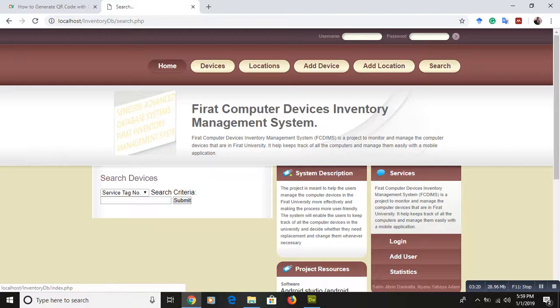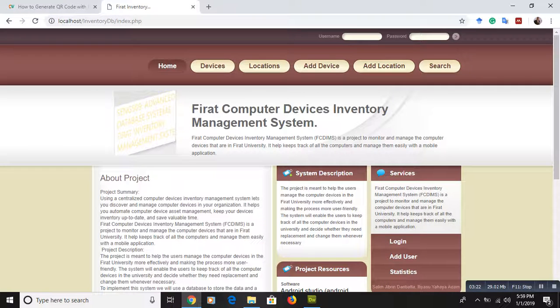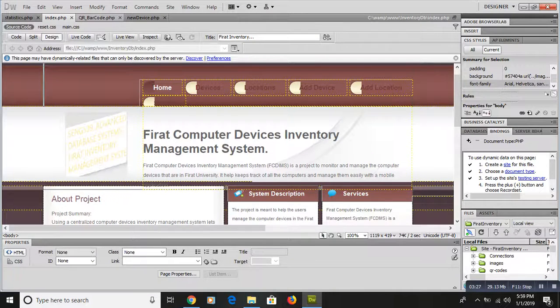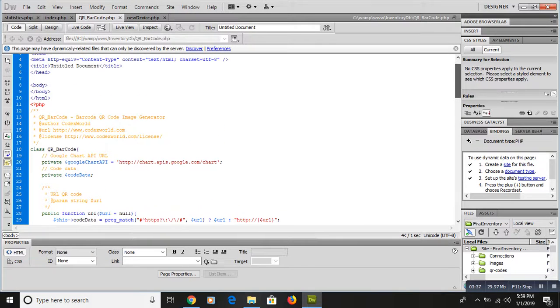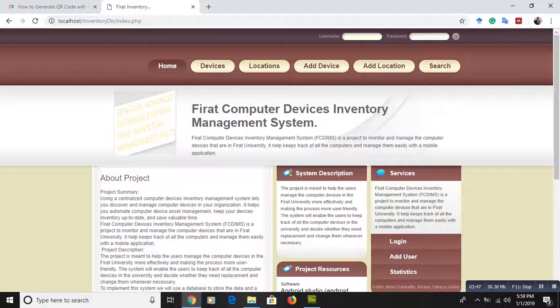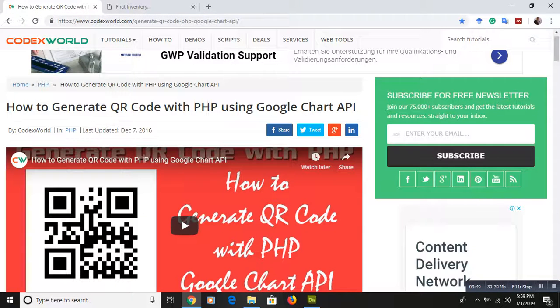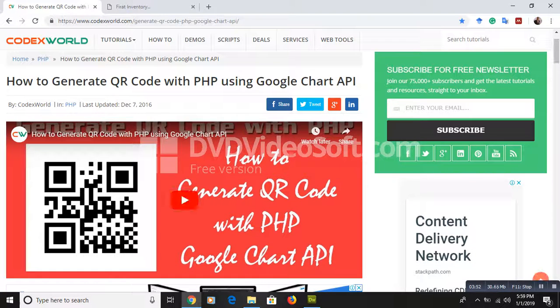This is the QR code. The name of this particular page is QR barcode.php. This is the page that is responsible for generating our QR code. This page is based on the Google Chart API. We actually found it here. I already bookmarked this page because it is very helpful. I followed the instructions provided in this video and also used some parts of this code to generate the QR code. Okay, that is about the QR barcodes.